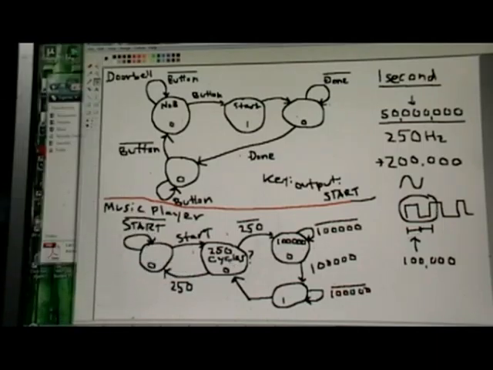Okay, so this says, have you had 250 cycles? No. Then go over here and count 100,000 while outputting 0. And then when 100,000 is passed, now output 1 for 100,000 cycles.